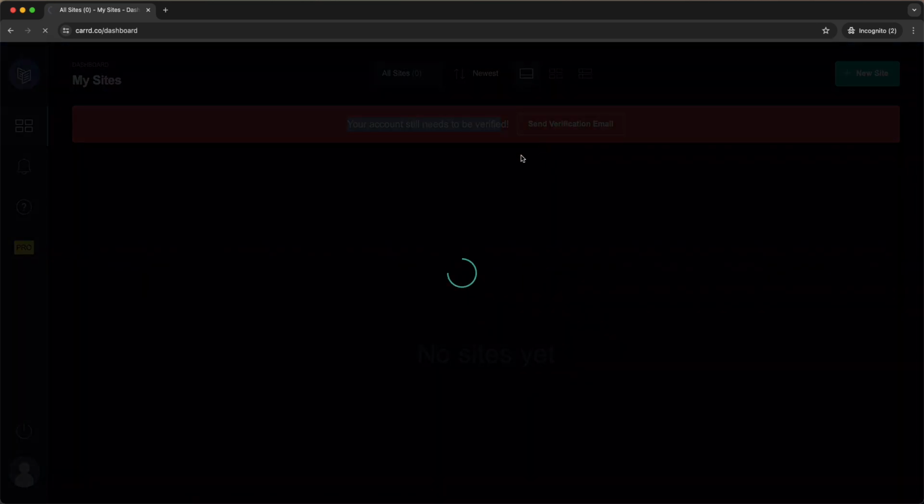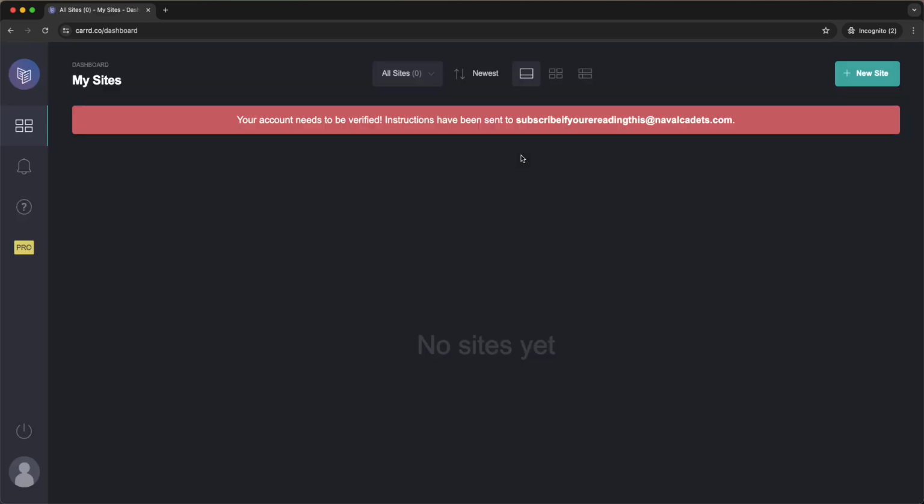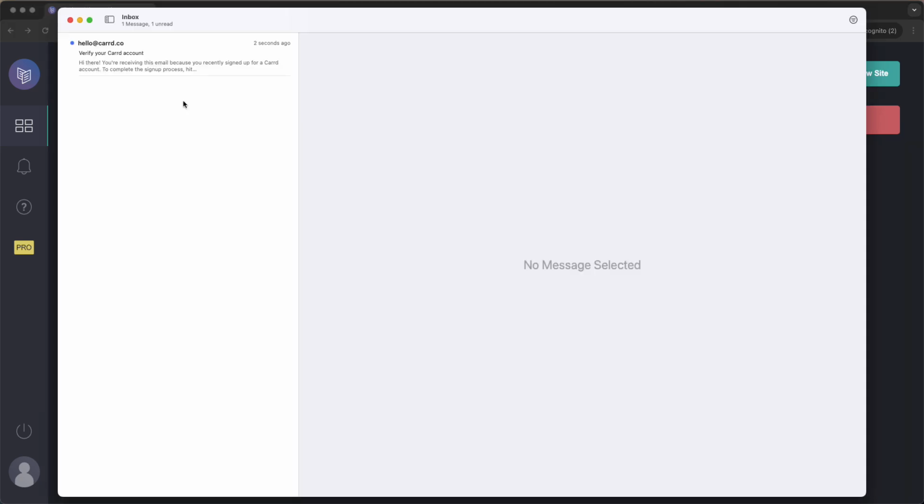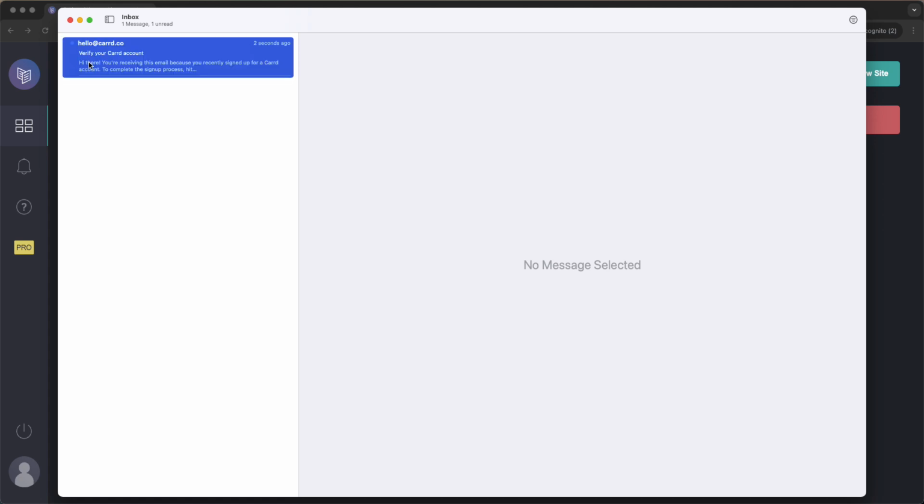And what they will do now is they send an email or a verification link to the email you've just registered. So in this case, this email. So then what you need to do now is open your mailbox. So let me do that right now. As you can see, I've just received this message, verify your card account. So just tap on it.